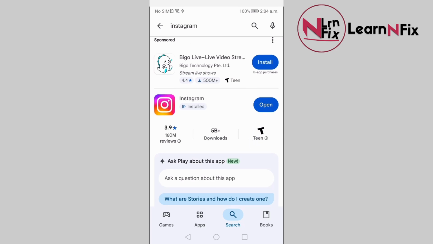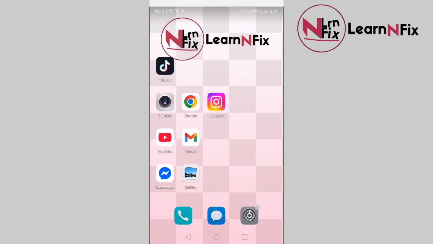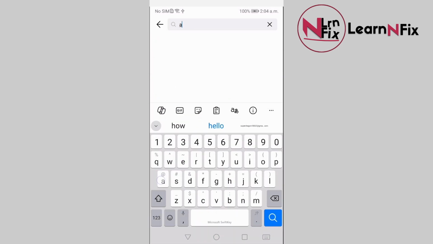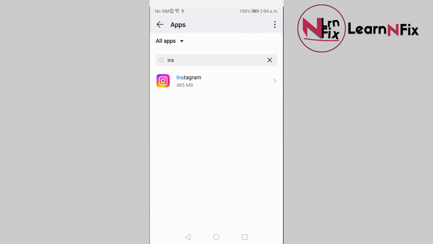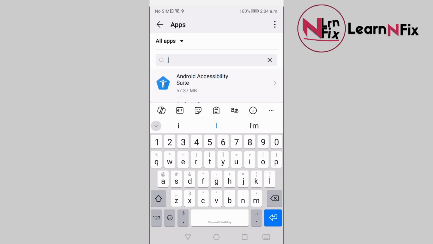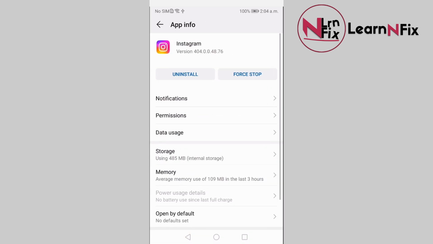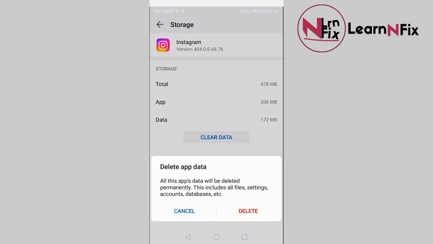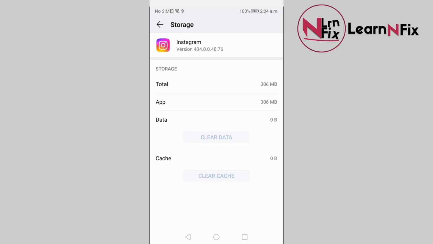If this still doesn't fix your problem, then you might want to go to the settings and clear the data of Instagram. So go to the settings and search for apps. Click on apps, and inside of apps you want to search for Instagram. And over here you simply want to clear data, so go to storage and clear cache and clear data, and then delete. Don't worry, this won't delete any of your personal stuff in Instagram.